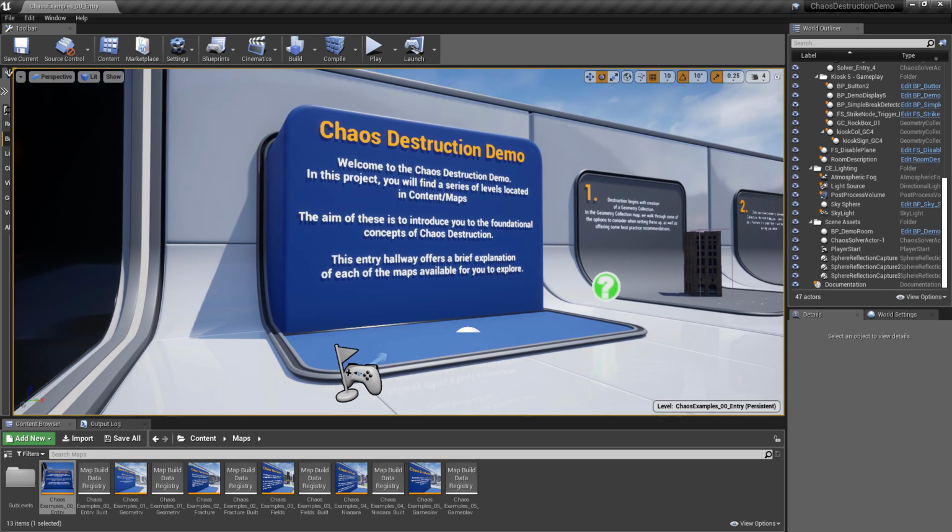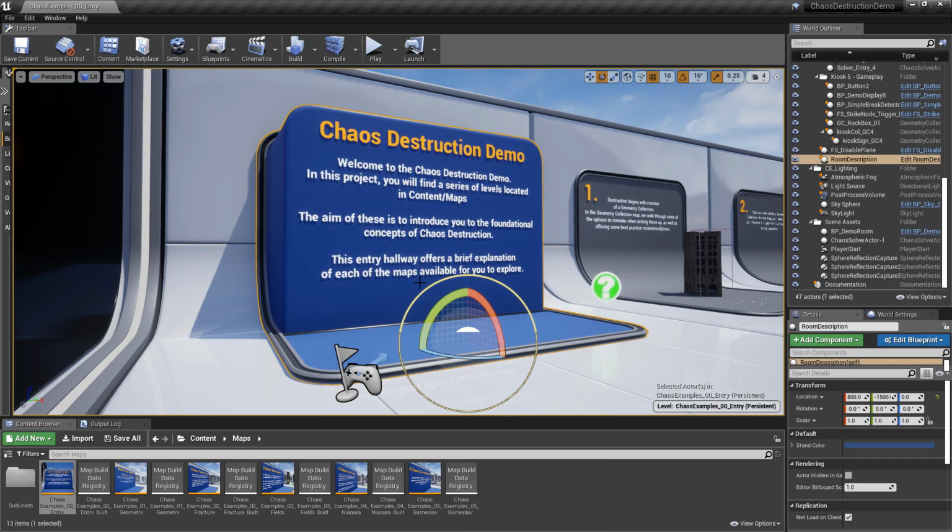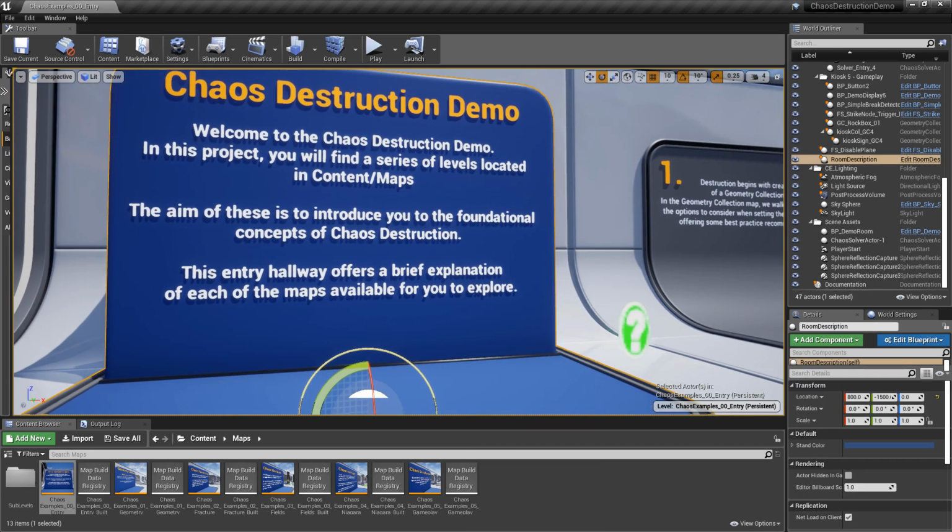Chaos Destruction Demo. Welcome to the Chaos Destruction Demo. In this project, you'll find a series of levels located in content maps. Here they are. The aim of these is to introduce you to the foundational concepts of Chaos destruction. Thank you, Epic. The entry hallway offers a brief explanation of each of the maps available to you to explore.